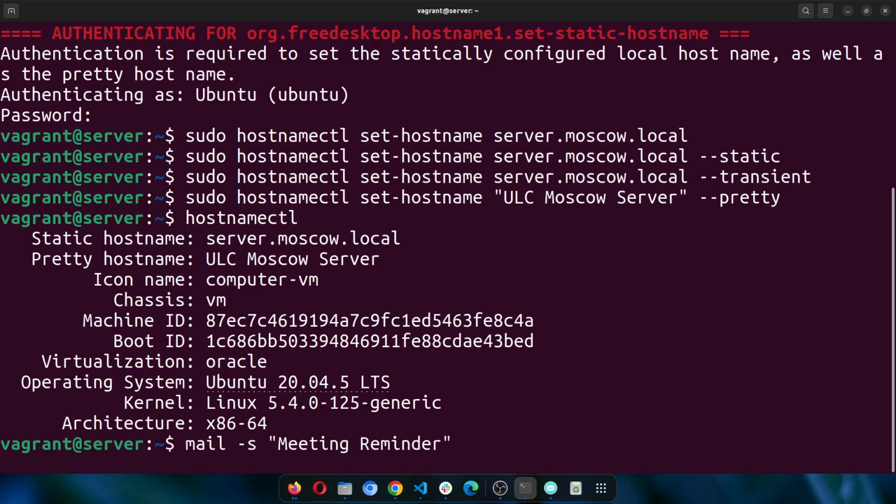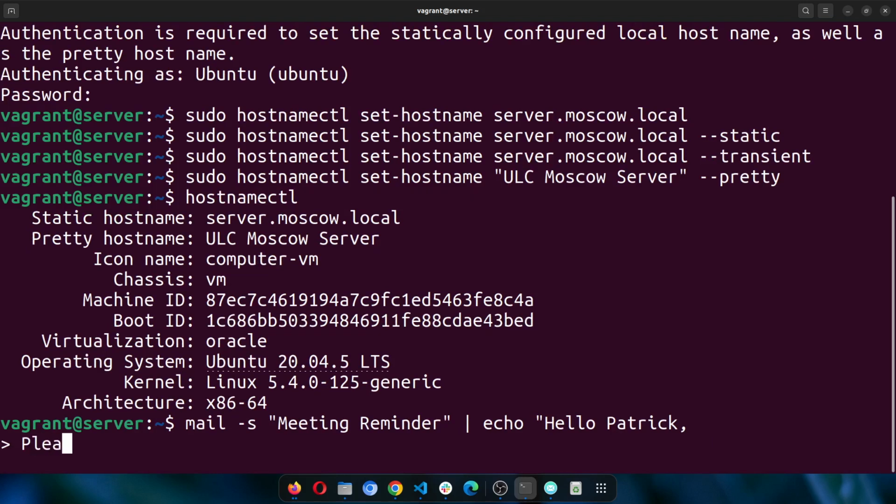Then let's put the body. So we put a pipe. We want to type the body of the email, so you would say echo, hello Patrick. Please, I used shift enter to go to the next line. Please be reminded about the meeting today.